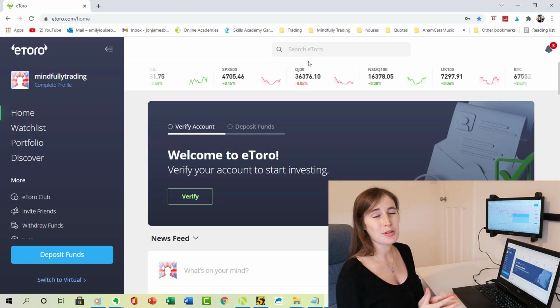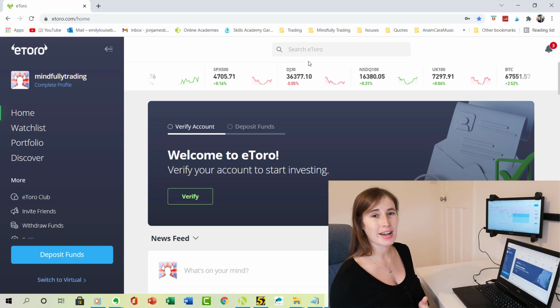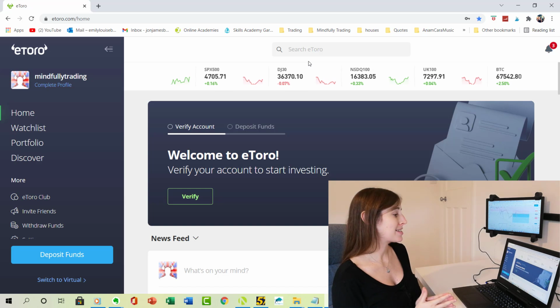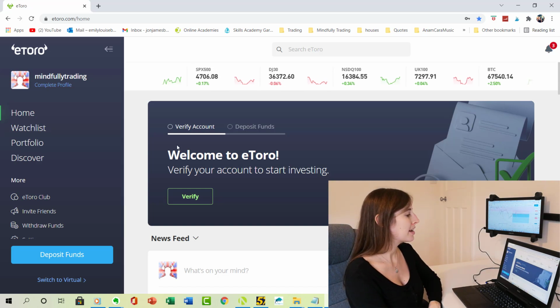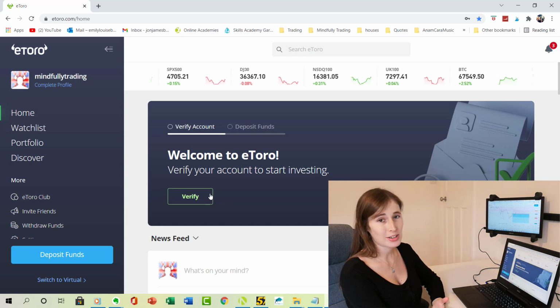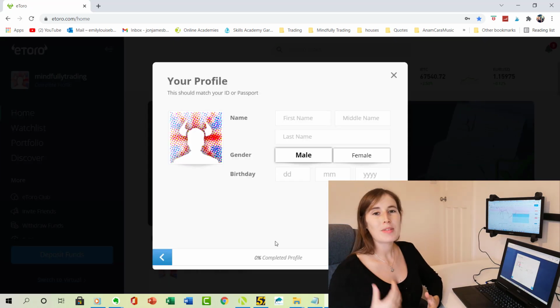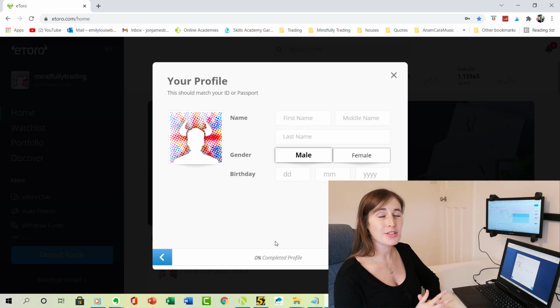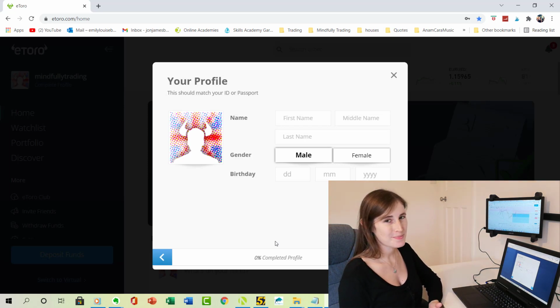So I have created this new profile so that I can go through the steps with you guys and share with you how to get it set up. And the first thing you'll probably see here, it'll say welcome to Etoro, and you will need to verify your account to be able to get started. So let's do that now. And the verification process just means adding some extra information about yourself, submitting those details and basically completing setting up your profile. So I'm going to do that now and then meet you back in a moment.